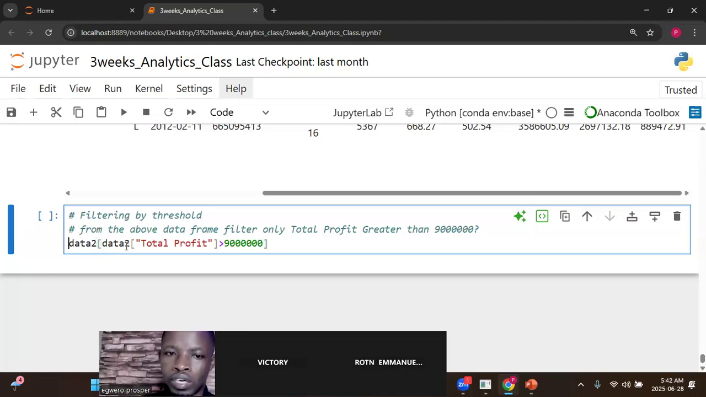So I'll quickly say, what will I use now? Total profits. Total profit underscore greater underscore than 9 million. I'm trying to see how I can capture this. Let me just say what 9M equals to.